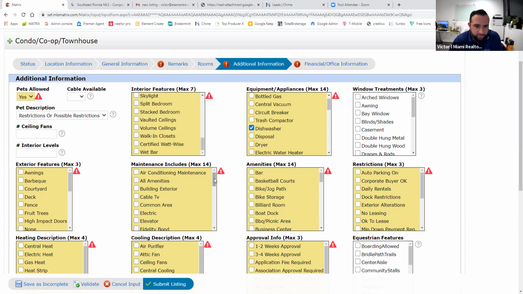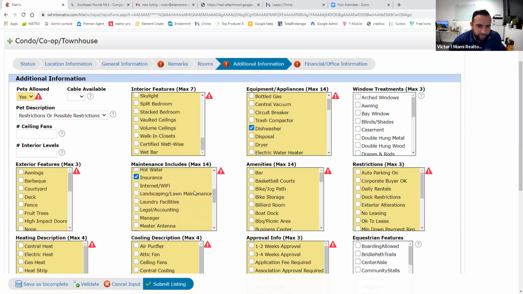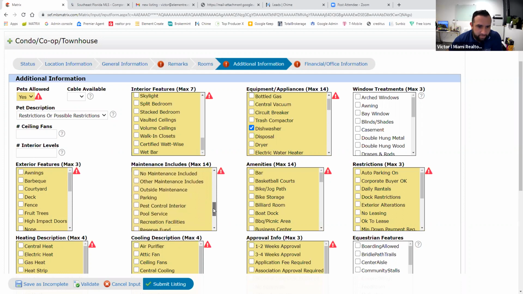Maintenance includes. So the maintenance here, I know it includes the building exterior, common area. What else? It does include insurance for the exterior of the building. So you just want to check all that applies. Roof repairs. Let's see. Roof repairs. I think it includes landscaping too.